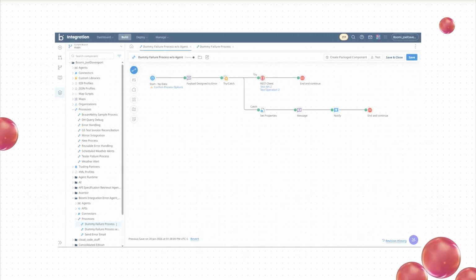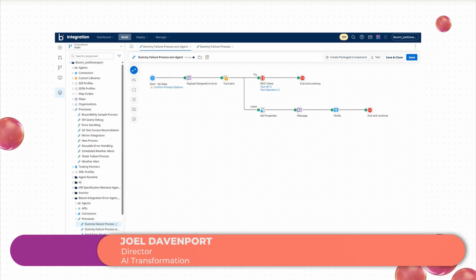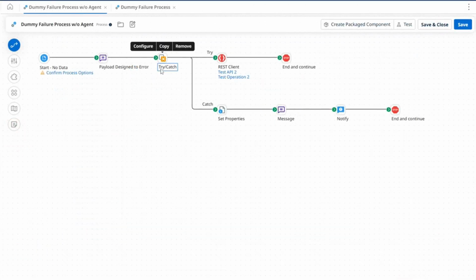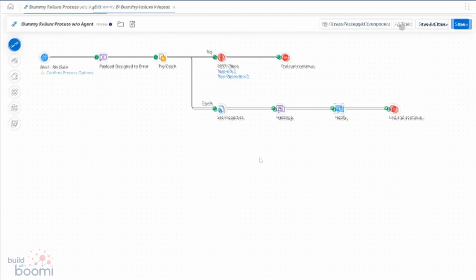All right, so here we see a pretty standard error handling process built in Boomi integration. So you'll notice a couple of things here. First off, we have our try catch here. So we try this REST operation, and then when it fails, we go into the catch path. Right? This is a very common thing you'd see in maybe a reusable error handling process in Boomi today. Very simple catch path as well.